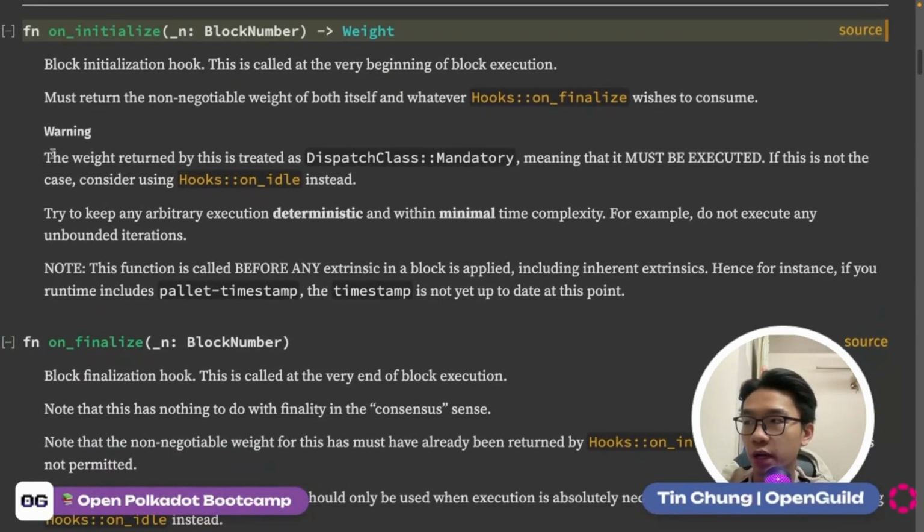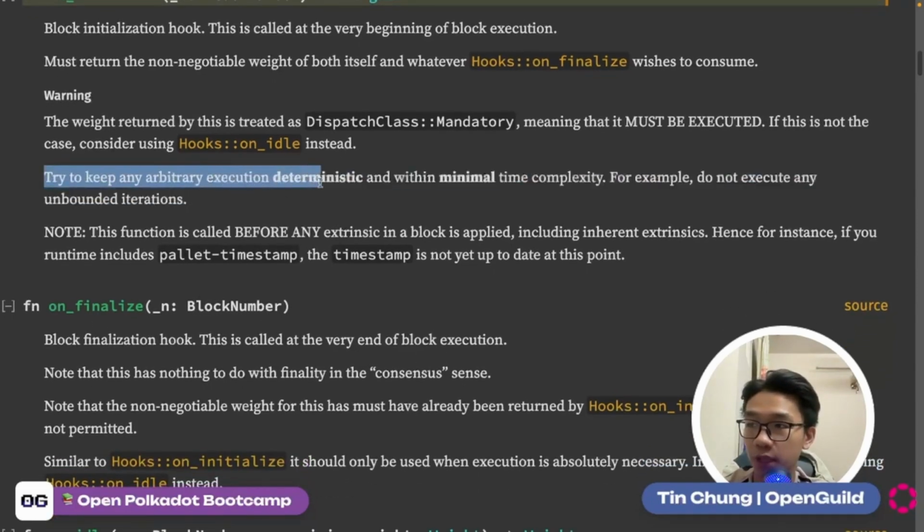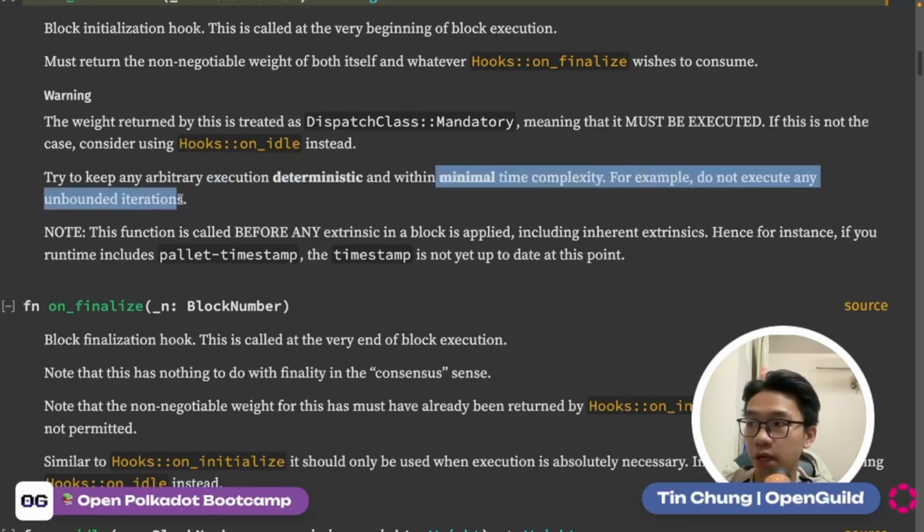There's also a note here that the weight returned by this is treated as mandatory, meaning that it must be executed. If this is not the case, consider using on idle. The on idle happens after everything, after the on finalize, right? So if you want to do something without consuming any weight from the method, you can also use on idle, and try to keep any arbitrary execution deterministic and within minimal time complexity. For example, do not execute any unbounded iterations. We're going to learn why we shouldn't do this later.